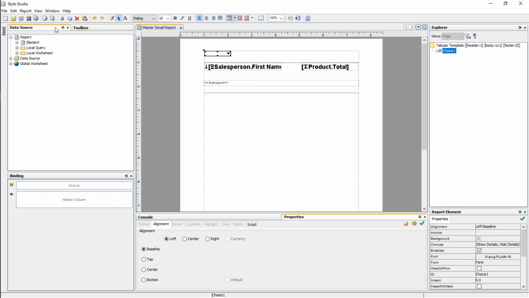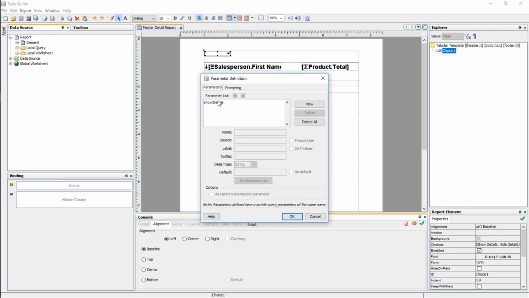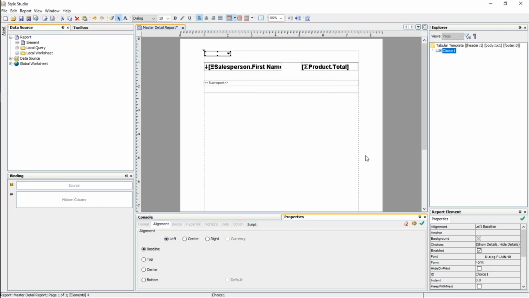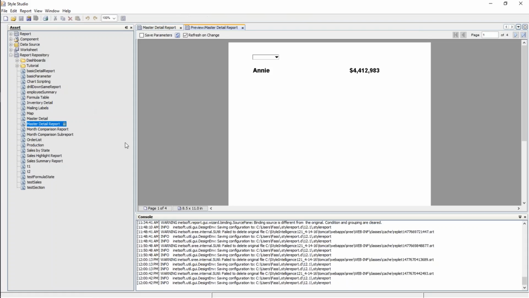So here's my report. I'm going to preview it. And you can see that the first thing it does is prompt me for that value. That's not really what I want. I don't want to be prompted when I load the report. So let me cancel out of that, and I just want to suppress that parameter prompting. So again, I went back to the parameter definition screen, selected that parameter, and turned off prompt user. I don't want to be prompted initially for that. And preview the report again.